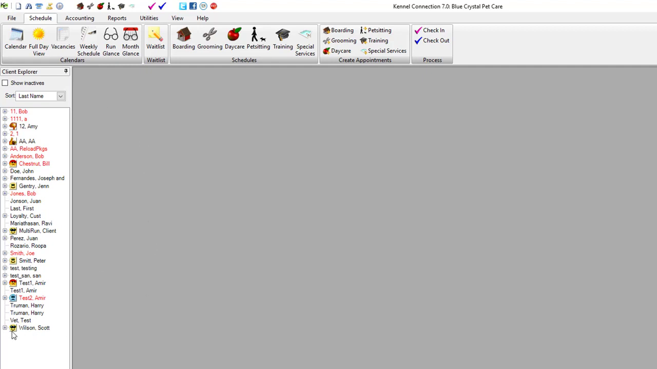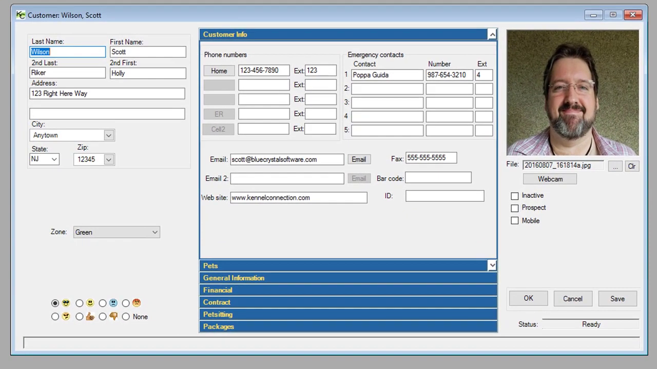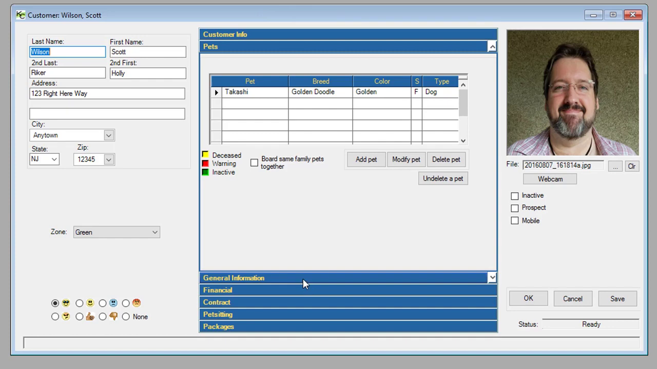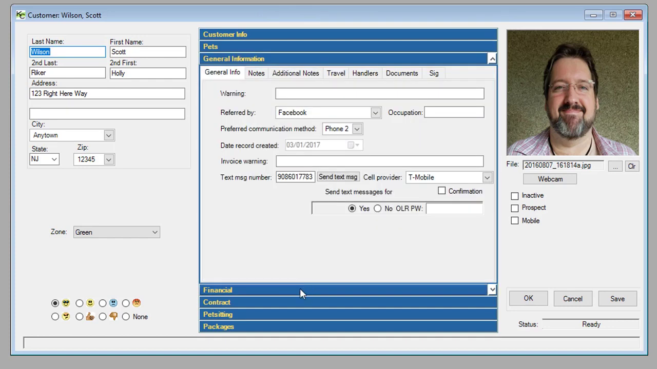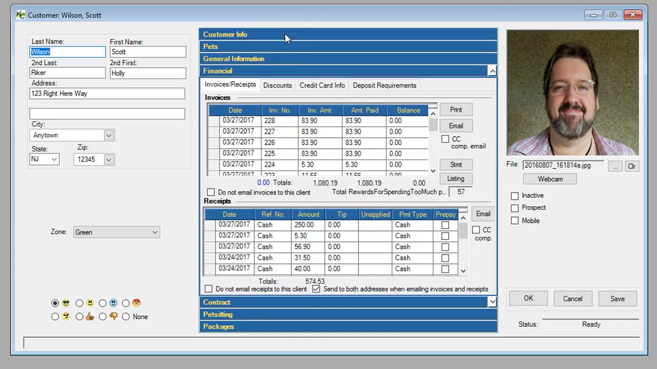If we go back down to the Client Explorer, you'll see that we've made some changes to client and pet cards in the system. Customer cards and pet cards now have a center section where you can switch to different areas to track and record information.